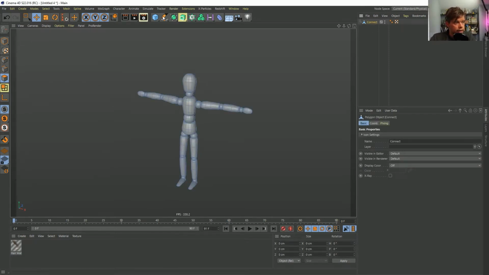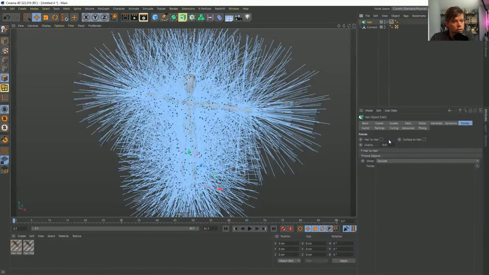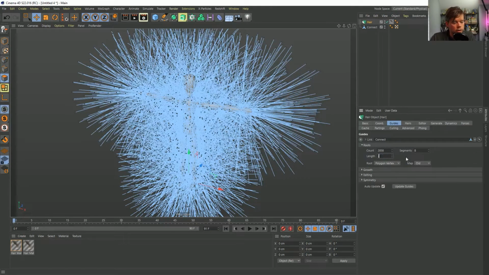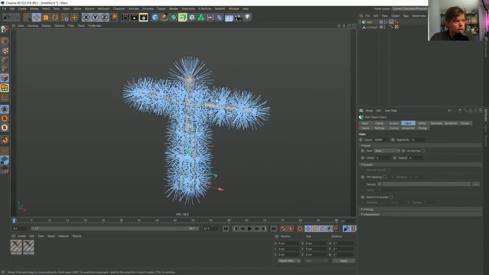I put it into a Kinect, made it editable. So we got a figure. Now I'll create some hair. We'll say simulate, add hair, too long. Oh, we're already in forces. I'm going to set my forces down to 0. Under guides, let's make these not as long. Under hairs, I'm going to say I want exactly as many hairs as we have guides. I think that's actually important in this circumstance because otherwise they're going to float really weird.